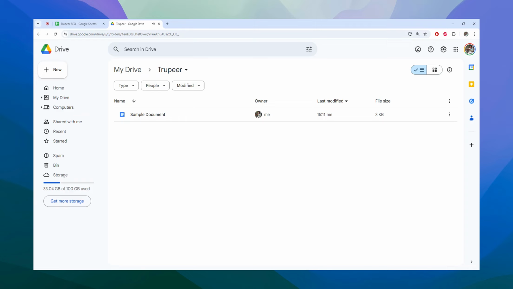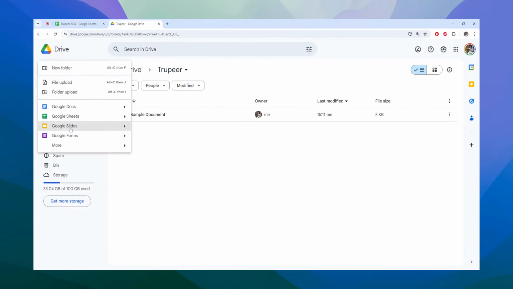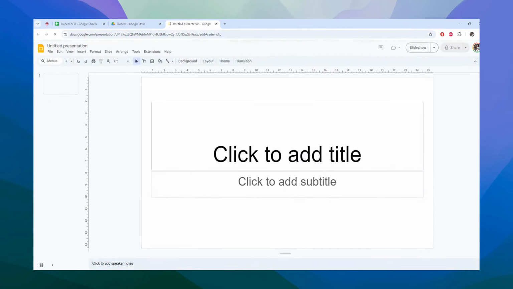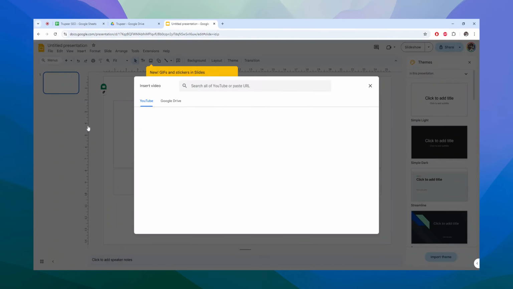To insert a video in Google Docs, start by opening Google Slides. First, head over to Google Drive, click on New, and select Google Slides. Once Google Slides is open, navigate to the Insert menu and click on Video. You can now search for the video or find it in your Google Drive.